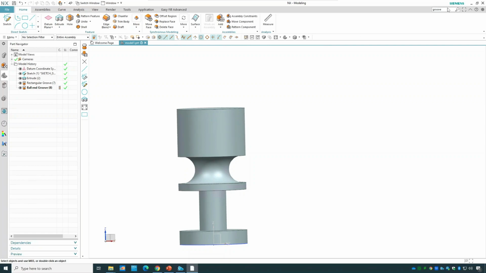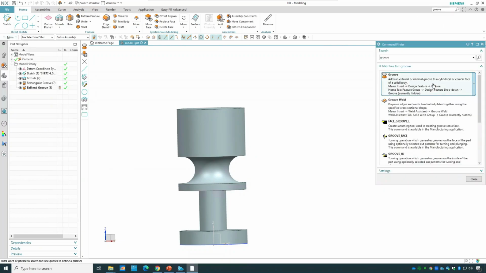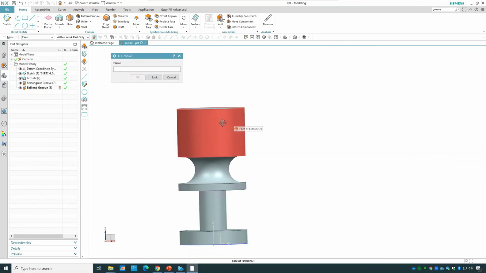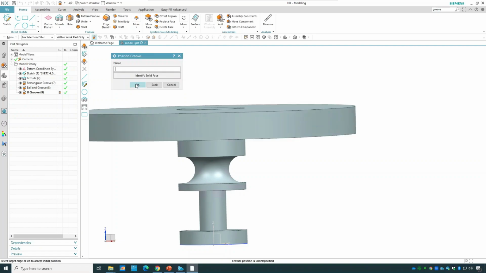So let me again go to the groove one more time. And this time I'm going to pick the U groove. I need to choose where I want to have the groove. I'm going to pick that area. Groove diameter 25, width 20, even corner radius 2.5. I'm happy with that information. I'm going to explain in a second. Basically, the corner radius is like a corner of the U shape. And I'm going to click on OK.